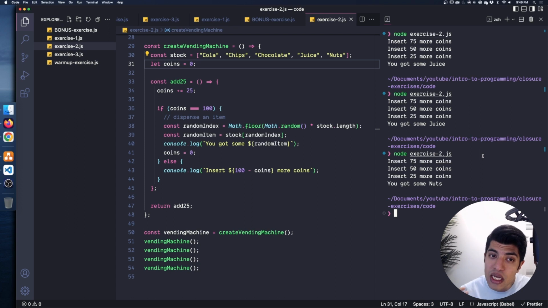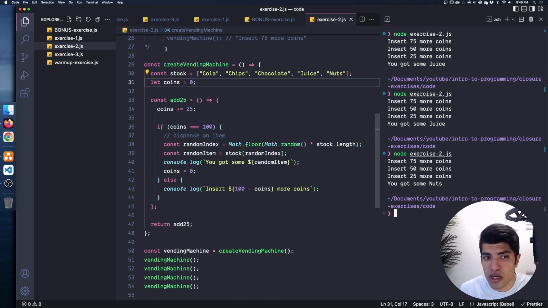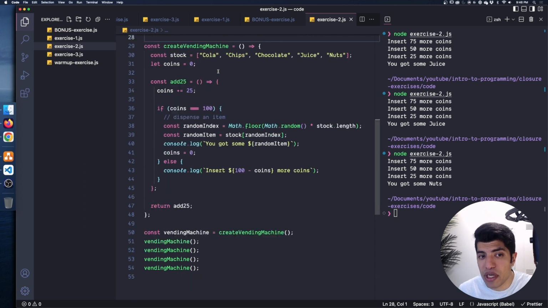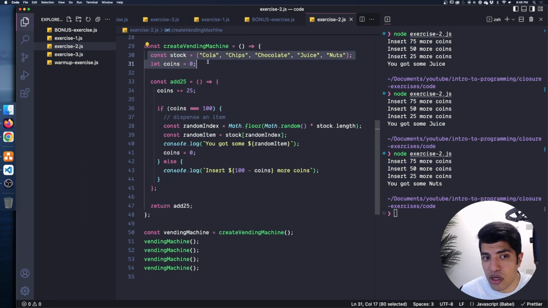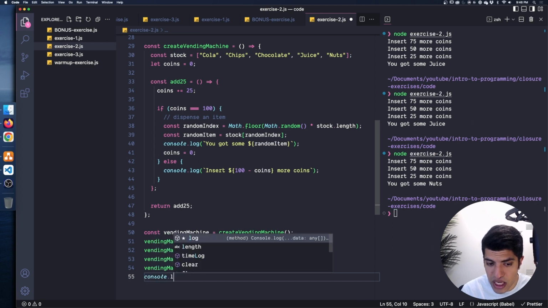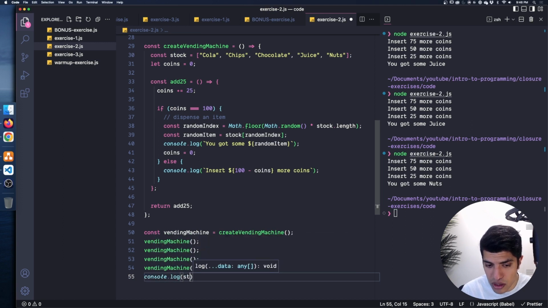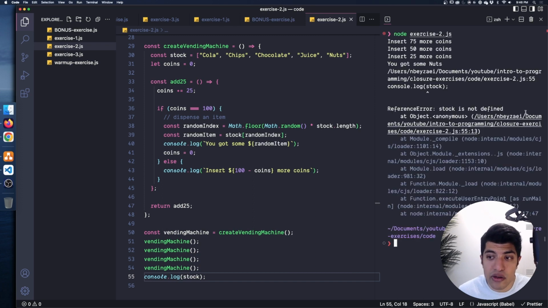This is very different from what we had before. And you're probably thinking, okay, well, we could have stock and coins out here, but the whole point is that stock and coins are hidden from us. We can't access them. We can't console log out stock. We can't console log out coins. I can't say console log stock. If I try to run this, I'll get an error that stock is not defined, a reference error.